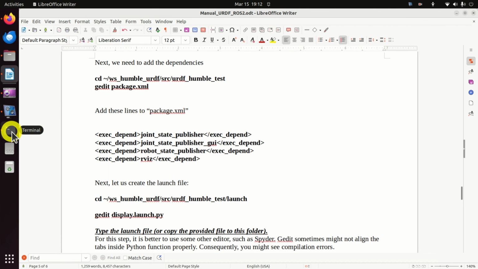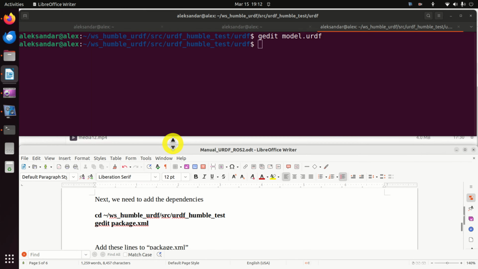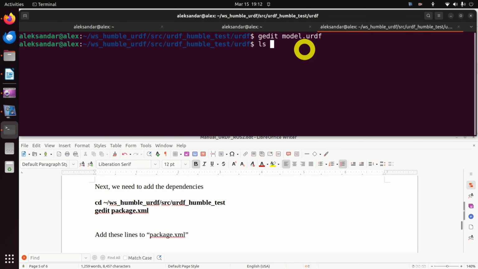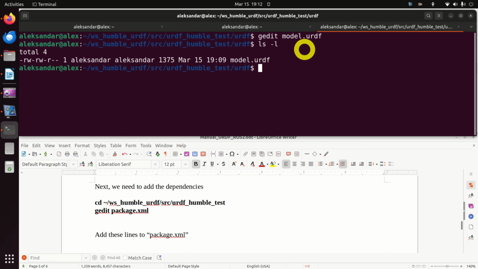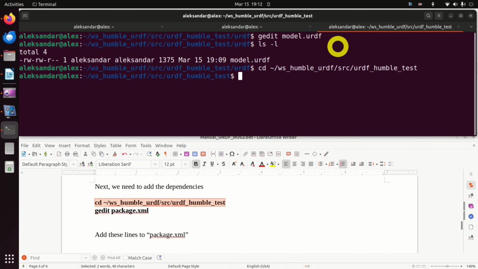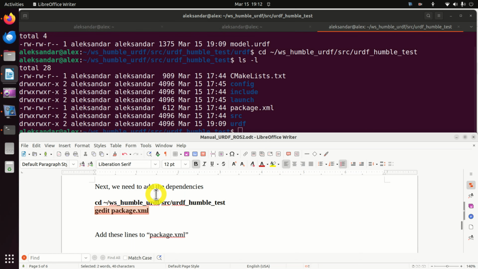The next step is to add the dependencies. How to do that? First of all, we need to go to this folder. But before we go actually to that folder, let's see that we actually have model.urdf. Here it is, that's good. Let's go to this folder. And in this folder, there is a file called package.xml. Here it is. We need to edit that file.